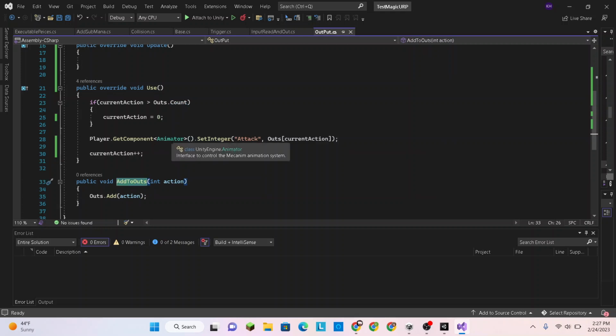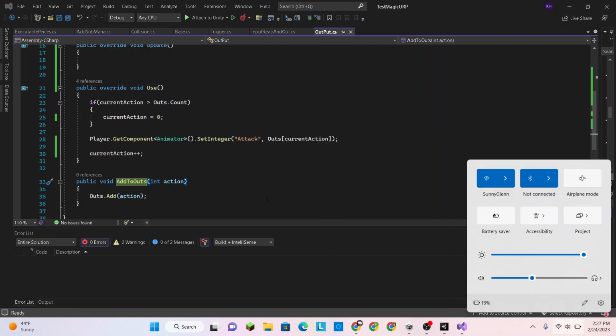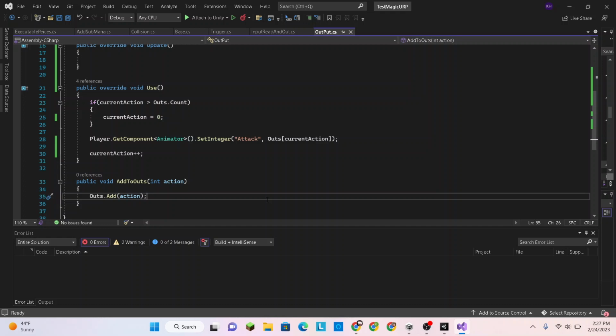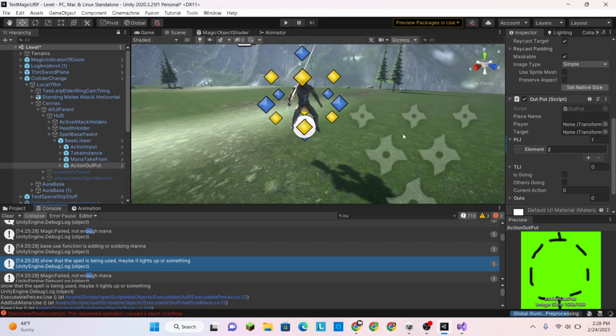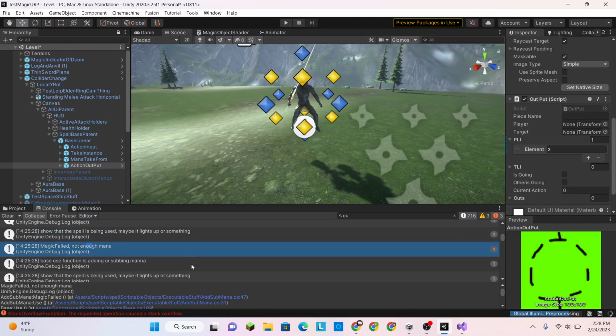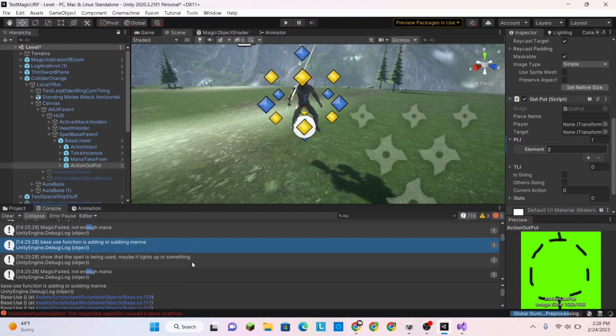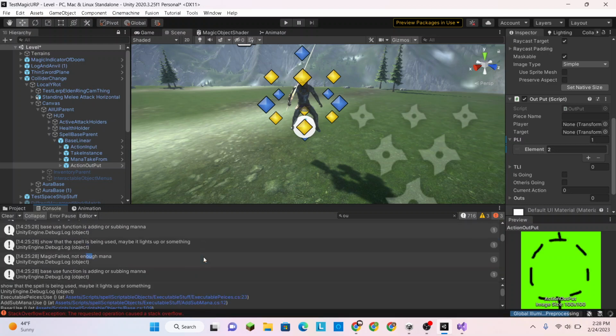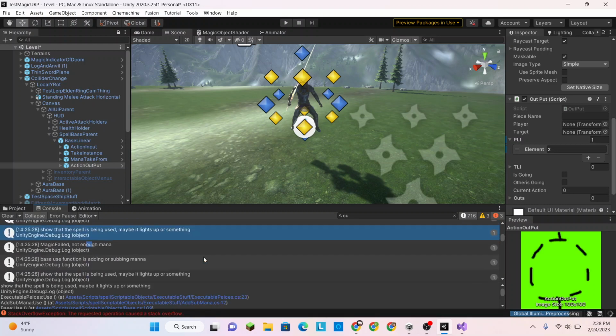I got confused again for a second. Okay, we have 15% to solve this spell. Let's go, let's figure it out. What is causing this to freak out? Not enough mana. So it succeeds, then it fails, then it tries again. So something is causing the executable pieces to be called over and over.